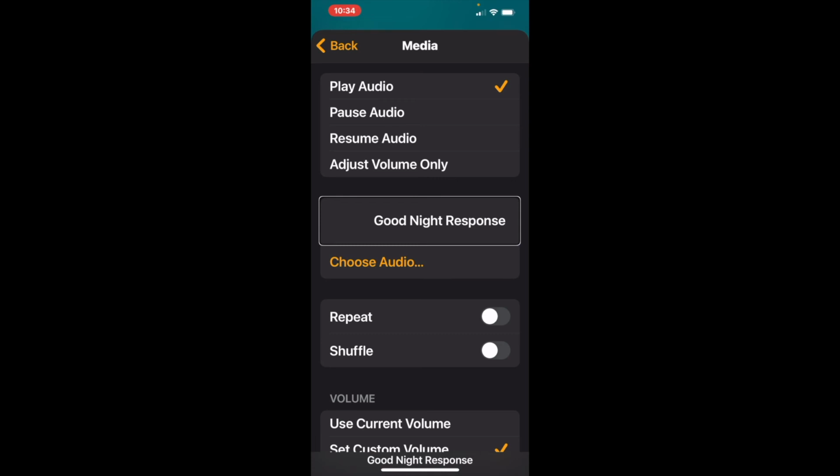You can also have your HomePod set up to repeat, which for this type of alert we obviously do not want. You can also have it set up to shuffle, which we also do not want. Then you can choose to play this alert at the current volume, or you can choose a custom volume. I decided to choose a custom volume so it would always be at the same level, even if someone else had been listening to music.